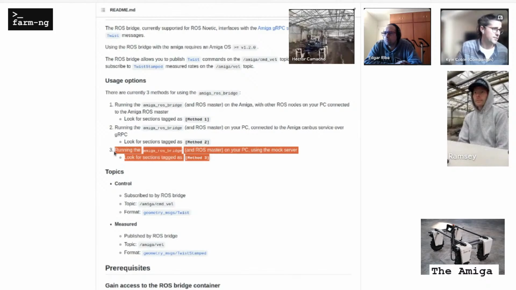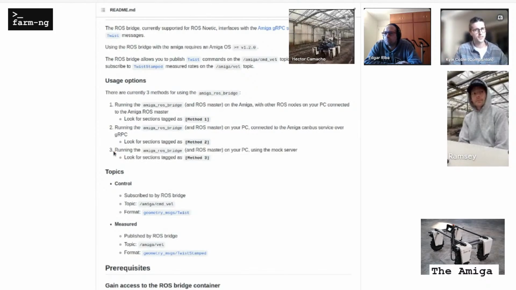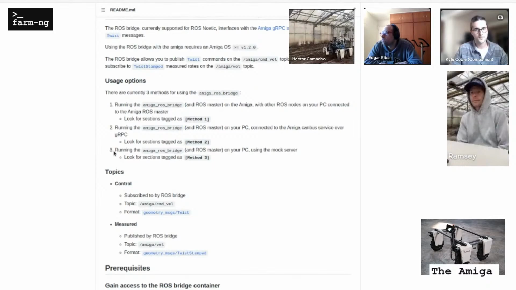And then we have another method for running, which was set up for us to develop this, which is the mock server. You can run the ros-bridge and connect to the mock server, and the mock server will just echo back whatever you sent as the command vel as the measured velocity, just to test and give you a round trip.